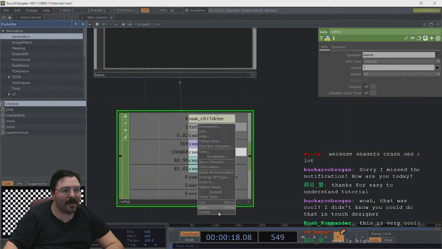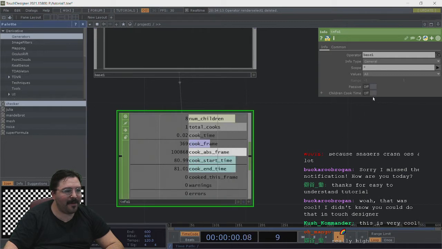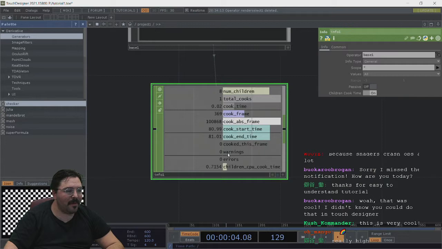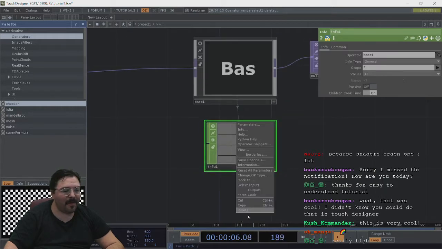Okay, I was wrong about that. There we go. We have to add our cook time. So that tells us how quickly it cooks.